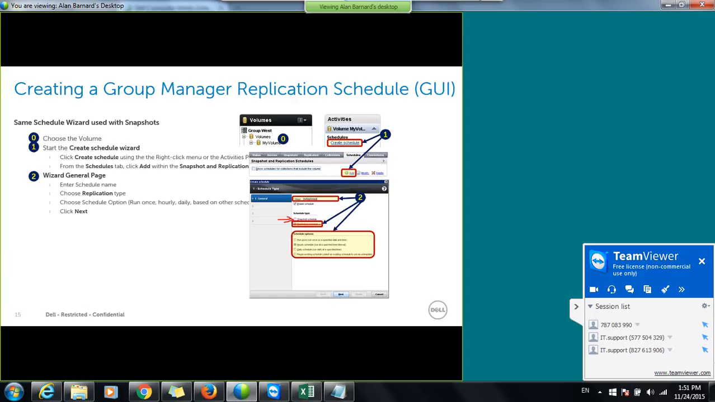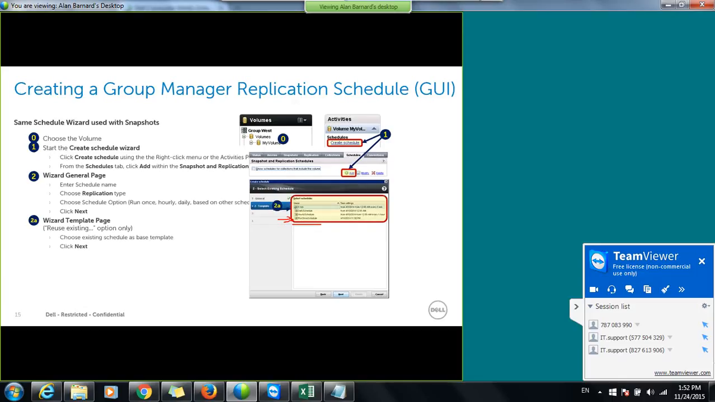Then you pick the frequency. Either you want to run it once, hourly, daily, or reuse existing schedule. Okay. In this, we use the existing schedule. Okay, so you can just pick one if you want, or you can create your own.